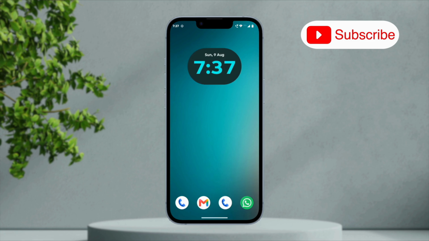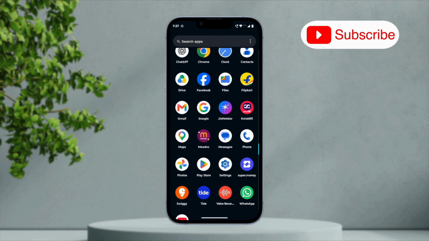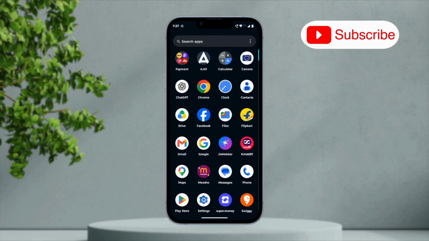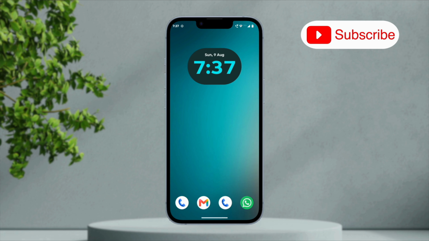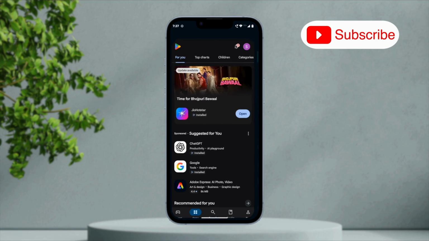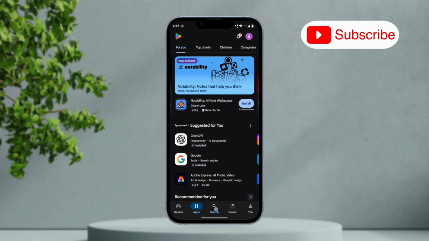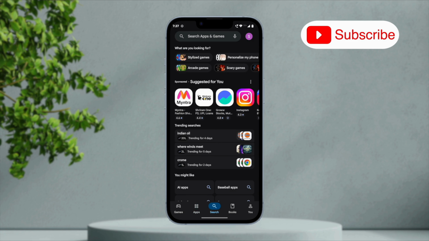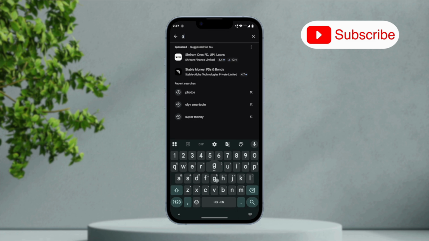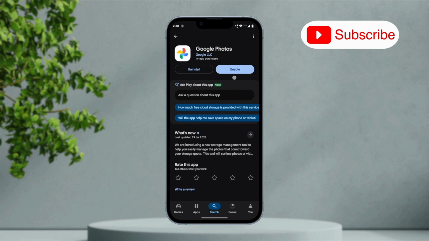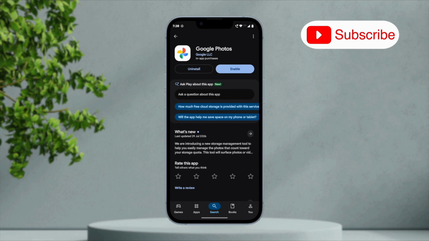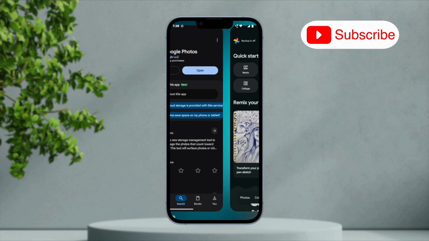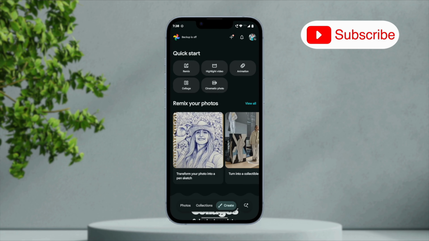But if you are not able to find the Google Photos app within the list, then most probably while removing some apps, you also disabled Google Photos on your Motorola phone. So to get this back, just open the Play Store app on your device. Now click on the search icon at the bottom and then search for Google Photos. Here you will see an enable option. So just click on it to enable the app. Once you enable this, you can open Google Photos and use it normally.